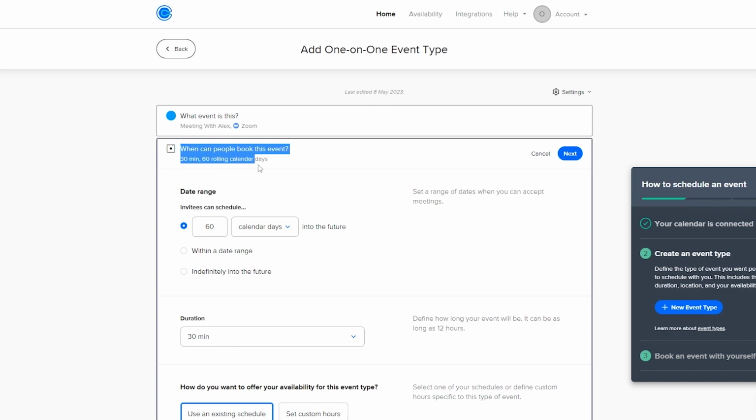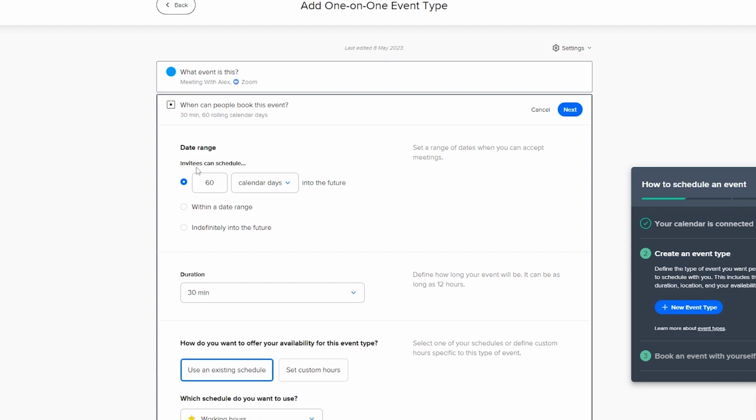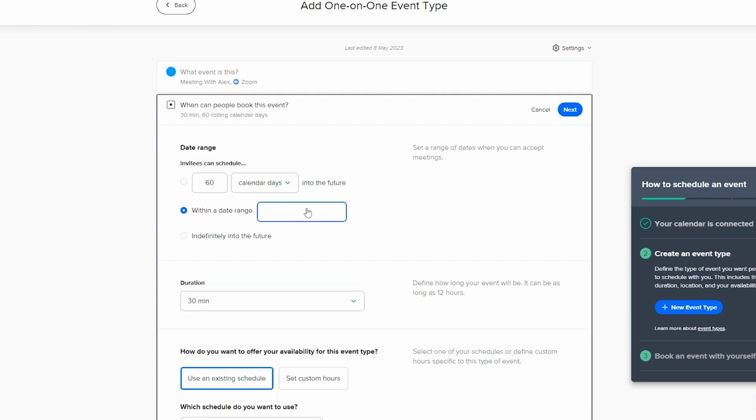30 minutes and 60 rolling calendar days. Right over here, invitees can schedule it within a date range or indefinitely into the future. Or you can just go ahead and select this if you want to. But in my opinion, we'll just go with within a date range.